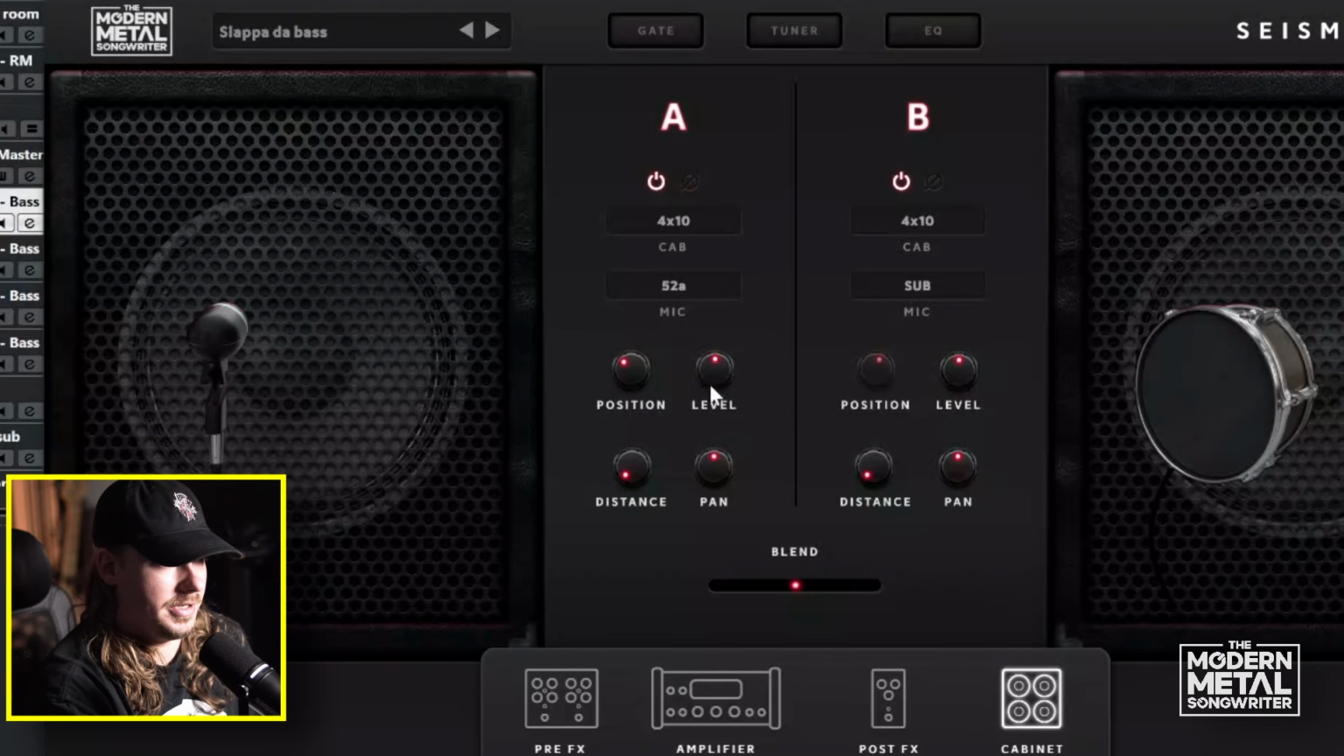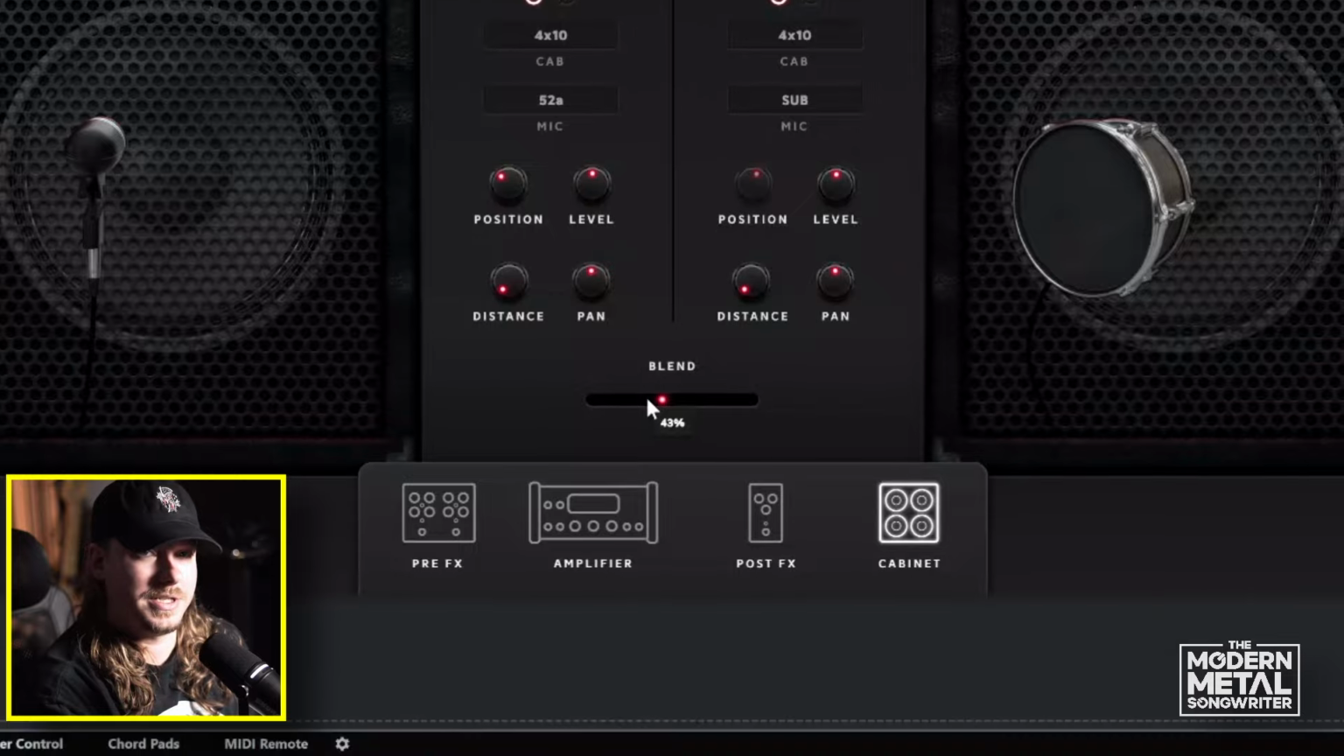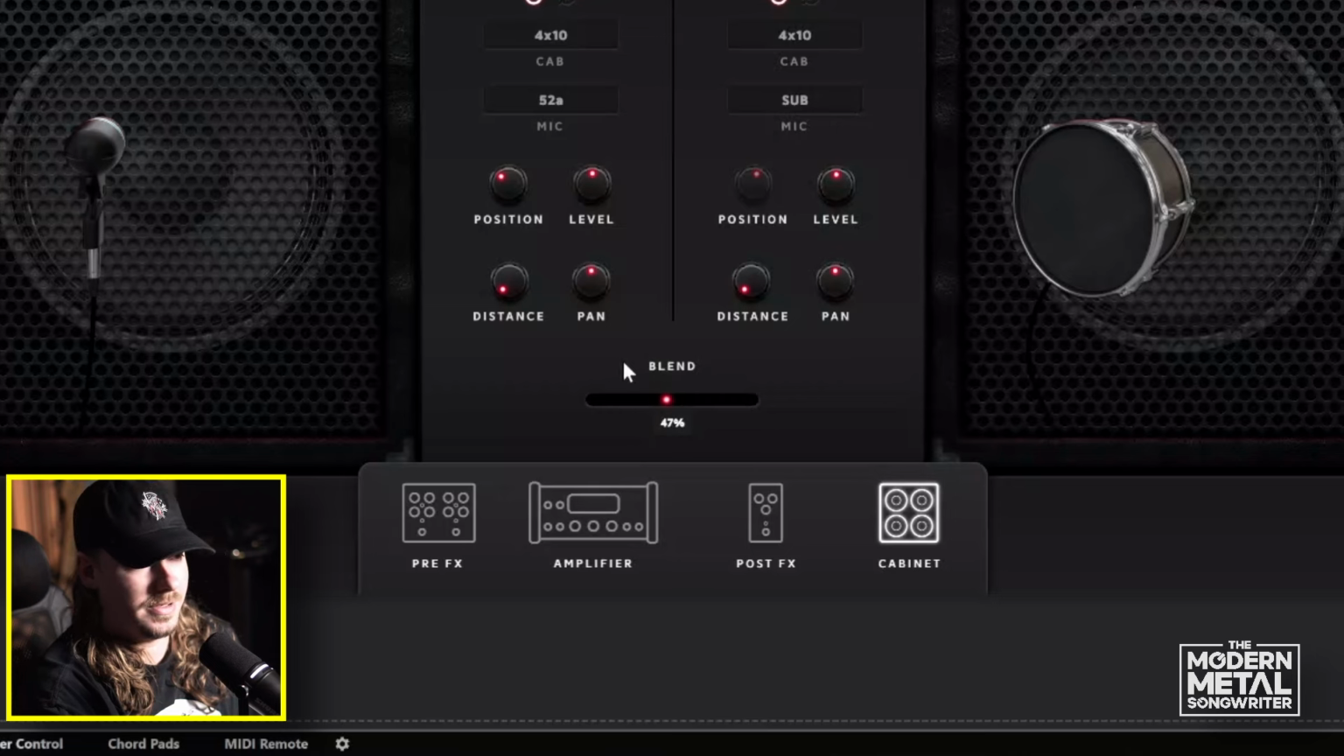You can adjust the level of each mic on each side, the distance they are from the cab, and then you can pan it left or right if you want to. We also have a blend slider down here. So if you want to hear more of one mic over the other, you use this. You can blend them, have fun with it, create whatever tone you would like.